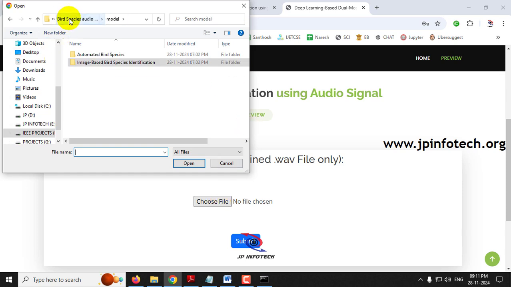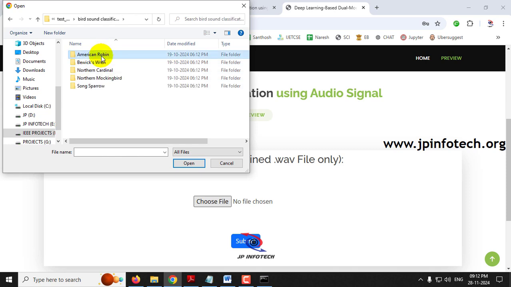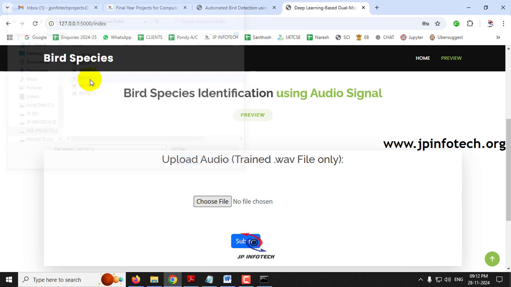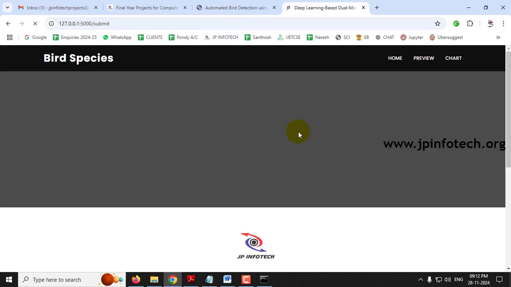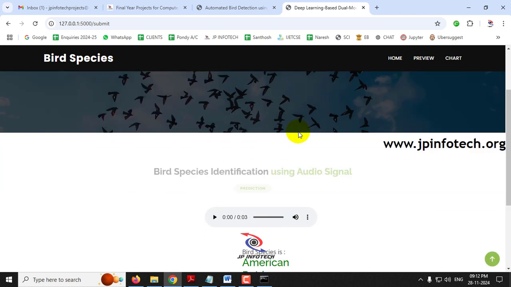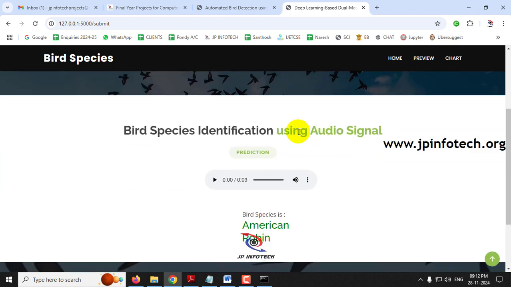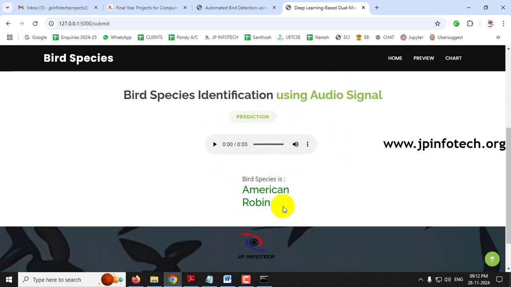Now let me select the choose file option. Inside the source code folder we have given a few test data files. You can select from it, or you can also use training data, whichever you want. Now let me go into the bird sounds classification. First let me go to the first class. Let me select a file and click submit. After submitting, it will navigate to the predicted result page where you can hear the audio that we selected, and you can see the predicted result.